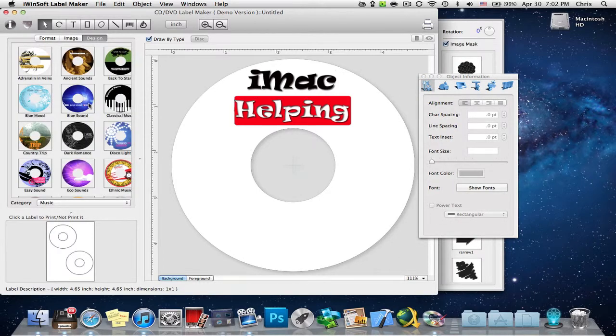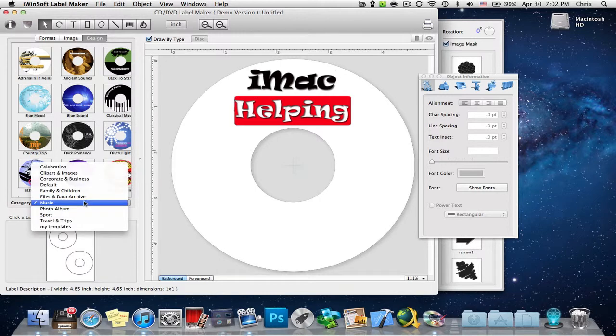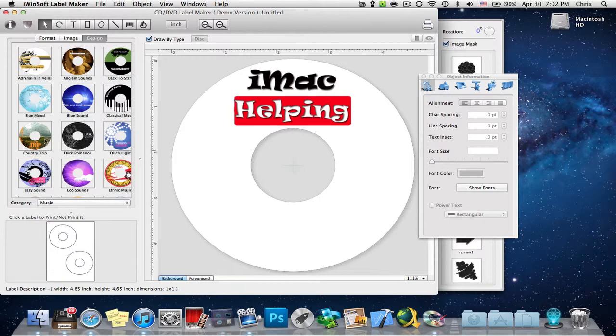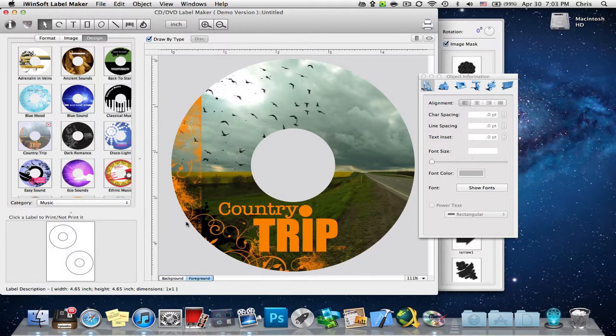Here it will have some presets that you can choose if you don't have time to make your own background. For example, if you're making a music CD, just click on the music tab, click on the one that you like and it will give you a preset where you can fully customize it. Just click on the text, delete it and add whatever you like. For example, I don't know, CD or something like that.